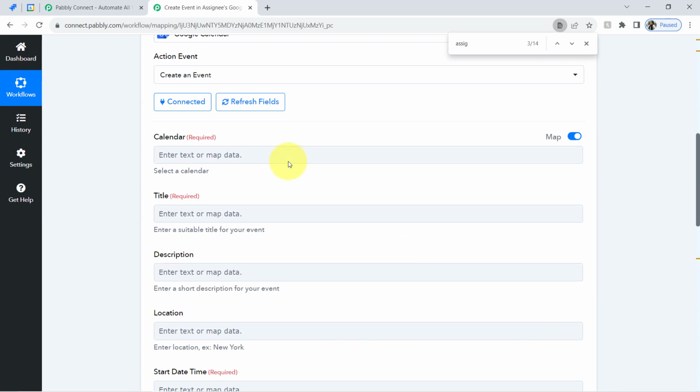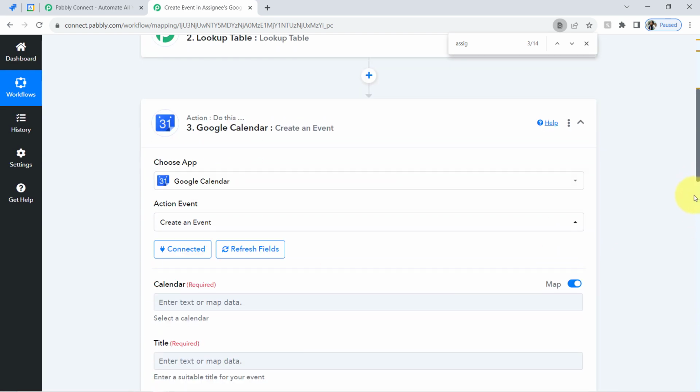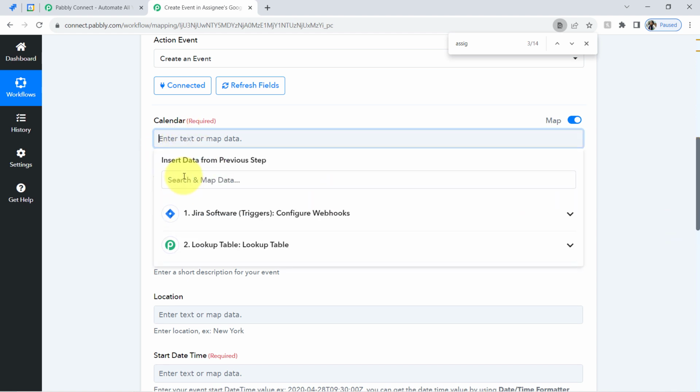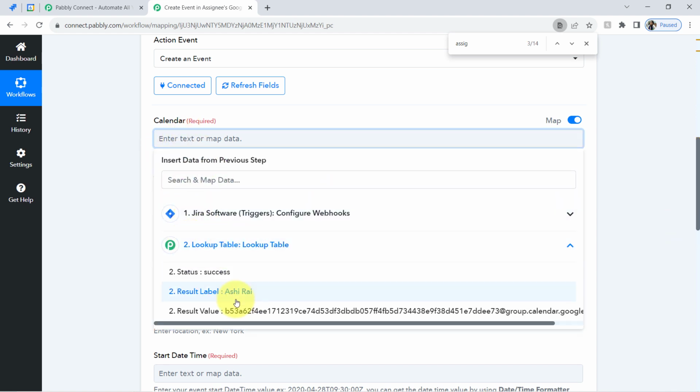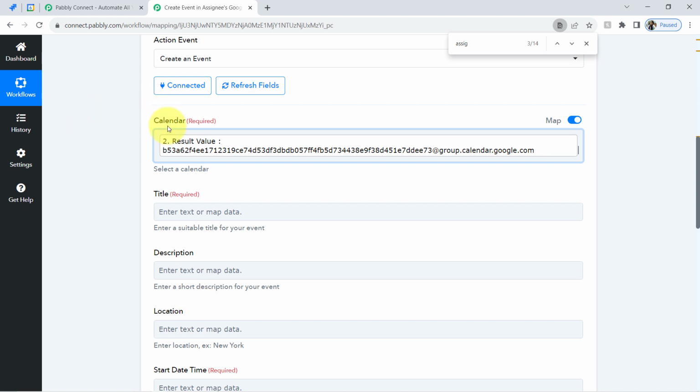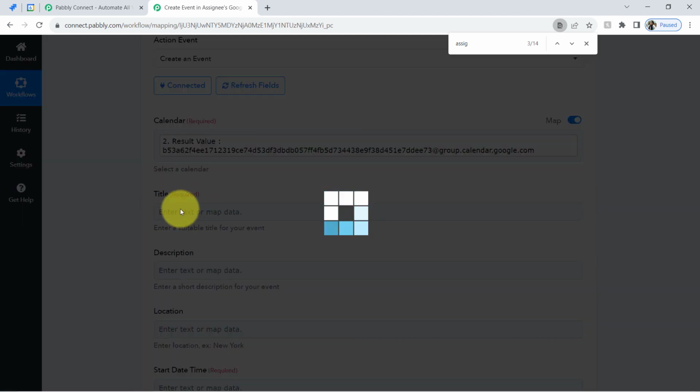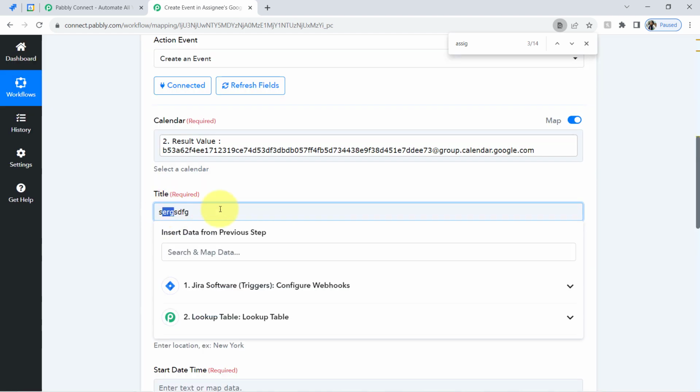Opening my Google Calendar step, here I am going to map the calendar ID from this particular response. I have already told you that whatever details you provide here via mapping will be replaced automatically when our automation works in real time, but if you specify any detail manually here, that detail will remain the same. So this is the difference between providing values via mapping and manually.